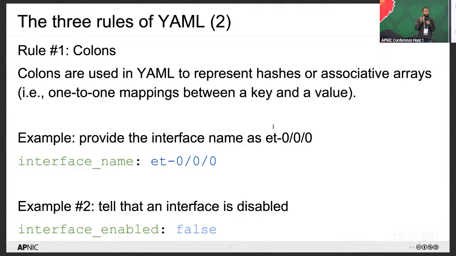So a couple of rules. There could be many, but we're covering 3 very important rules for YAML. Rule number 1, colon. As I just said, there is a colon in between the key and the value pair. As you can see in this example, let's say interface name, and the name of the interface is Ethernet 0/0/0. In between, I have a colon. So the colon separates the name and the value. First the name, then the colon, and then you have the value.